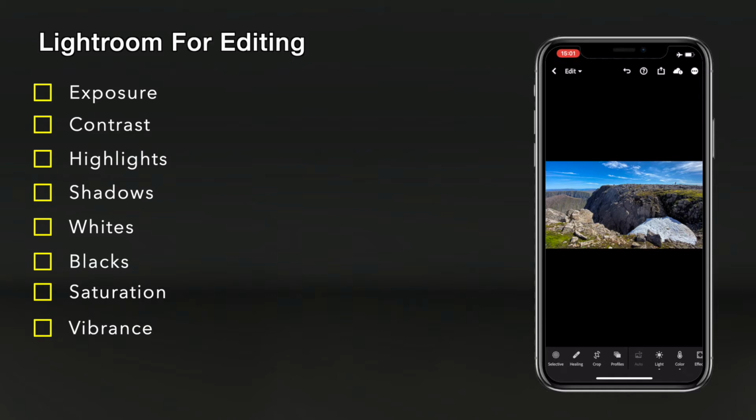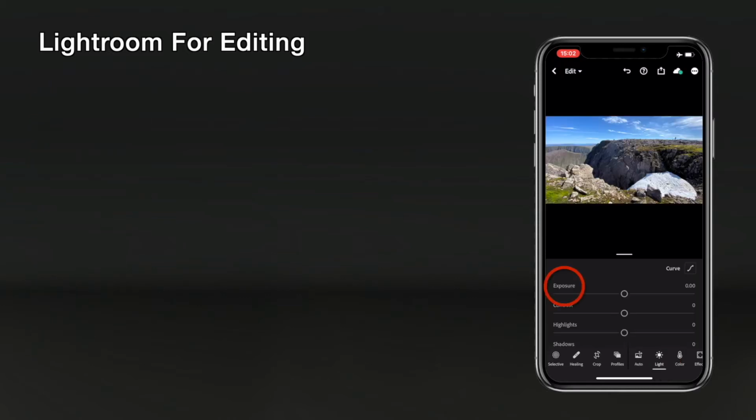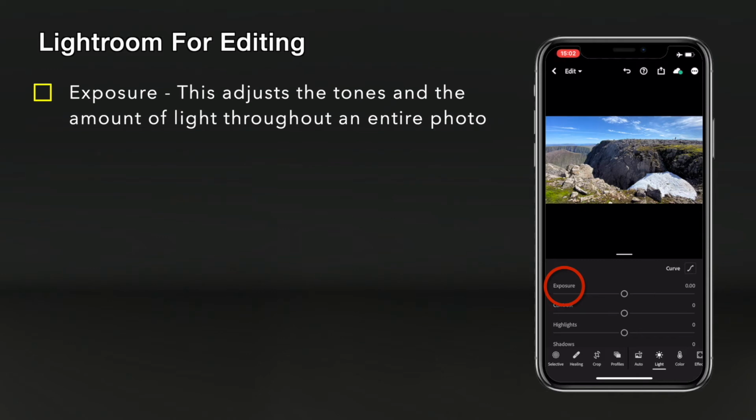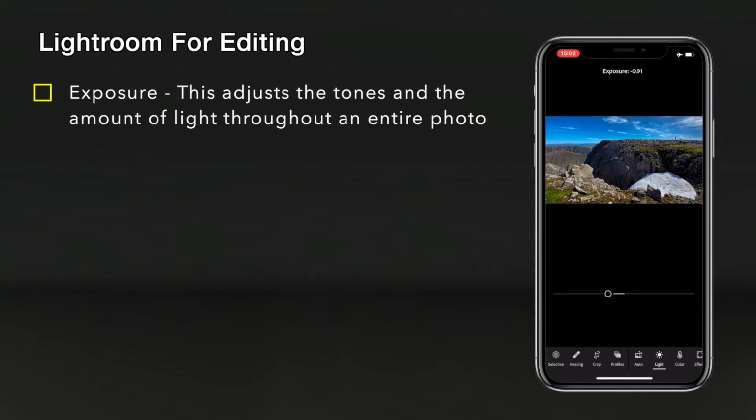Now we're just going to go through the lighting area, which is very similar to the native app, but just in case people haven't gone through that, we just want to give an overview of exactly all the controls here. So we start with exposure. This adjusts the tones of the amount of light throughout the whole of the photo, and this can be adjusted with the sliders going from left to right.